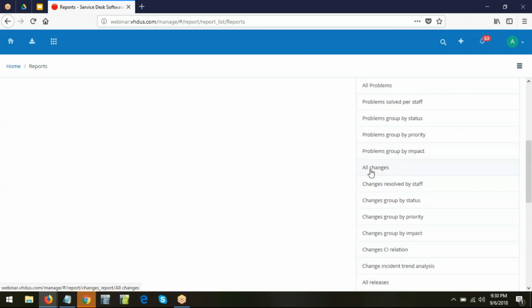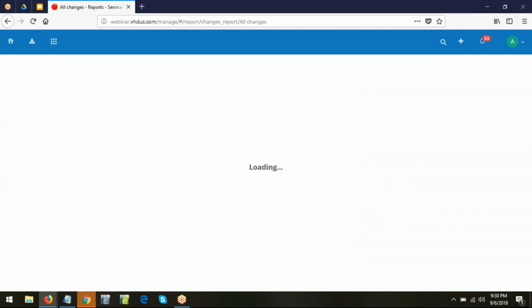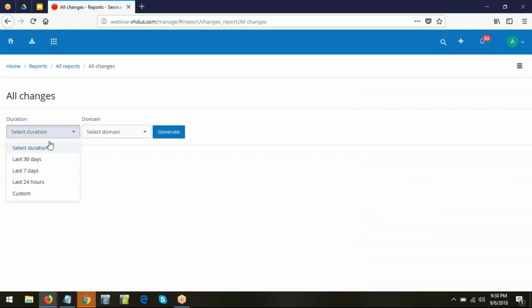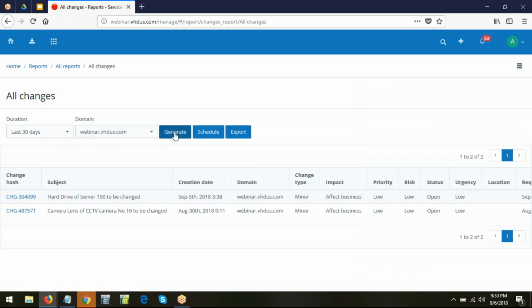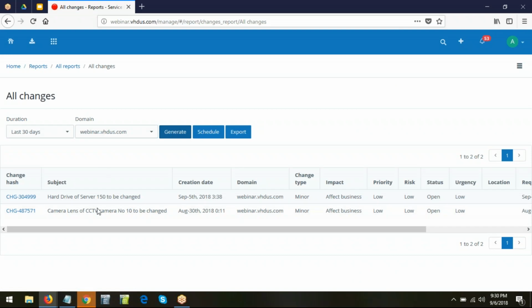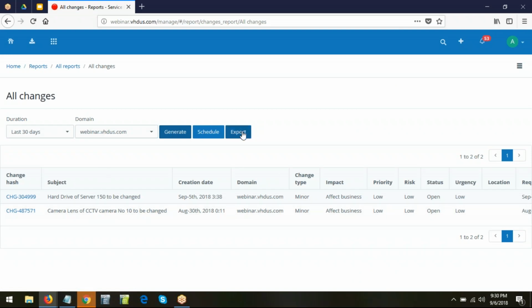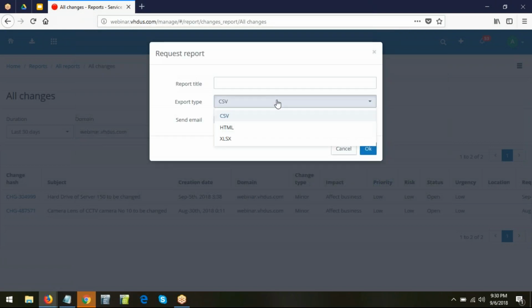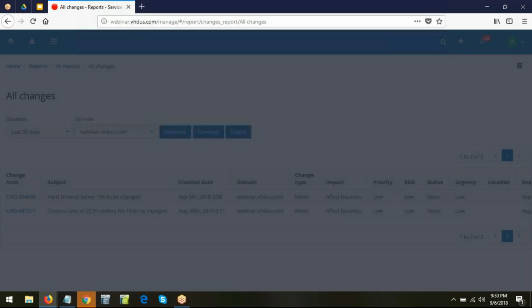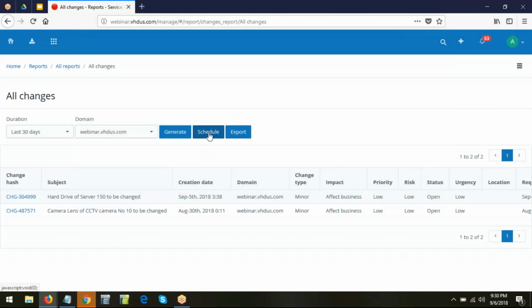So let's say for example we want the report for all changes. You can define the duration over here. You can select the domain and generate this report. So you get to see the report for all the changes requested. This can also be exported. It can be exported as a CSV format, HTML format, or as an Excel file. And you can also schedule this report to be repeated at regular intervals.